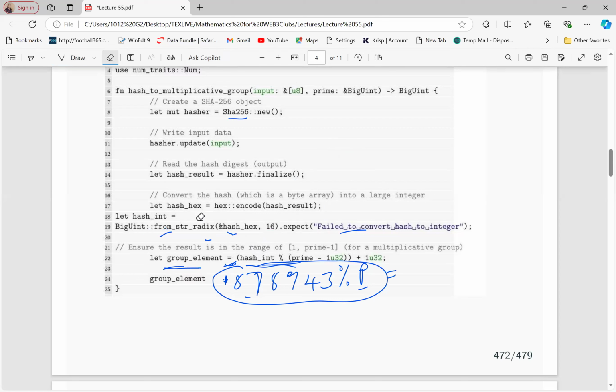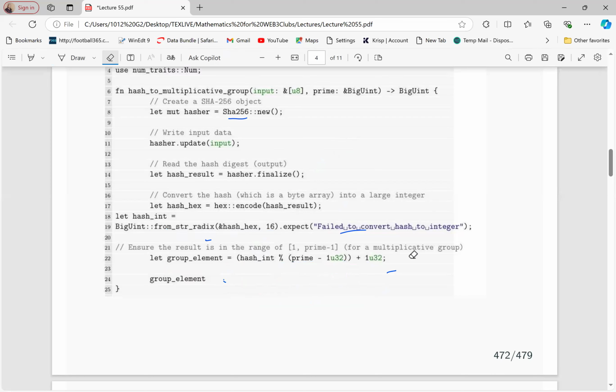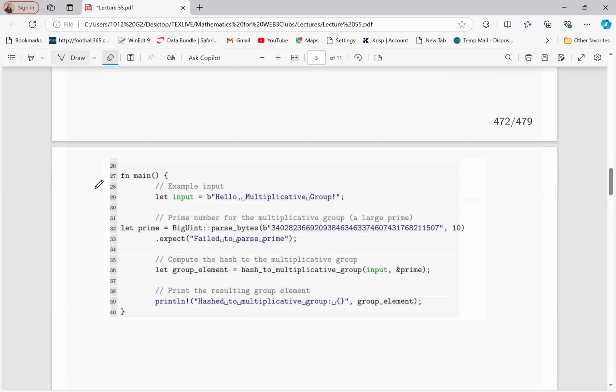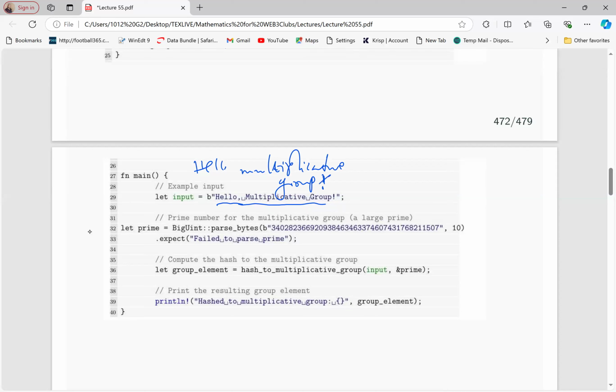Now, I've included notes on what is happening at every step, at the end of this code. You have the main function. The main function has this input. This is what I want to hash. So I've said I want to hash hello multiplicative group. Then there's this exclamation mark. If you remove any of this, the hash changes.